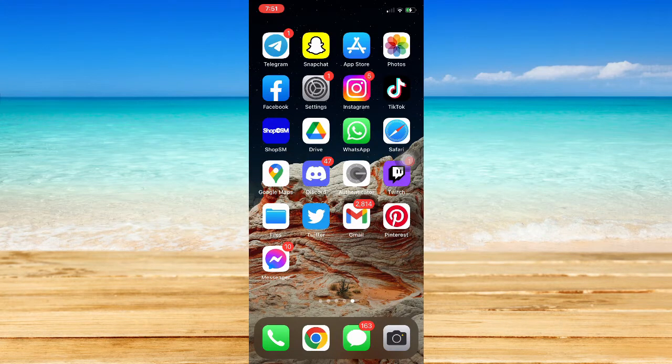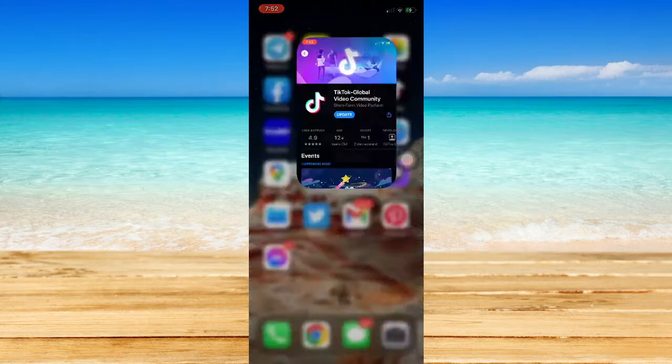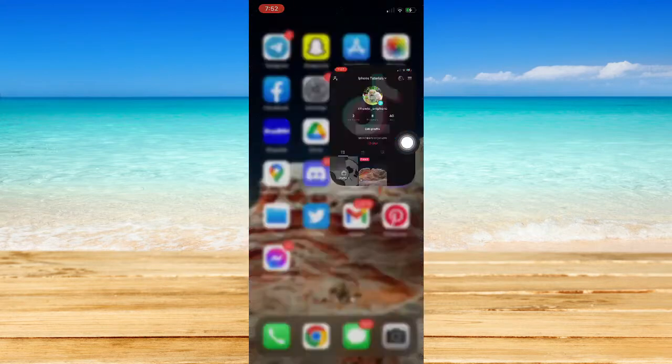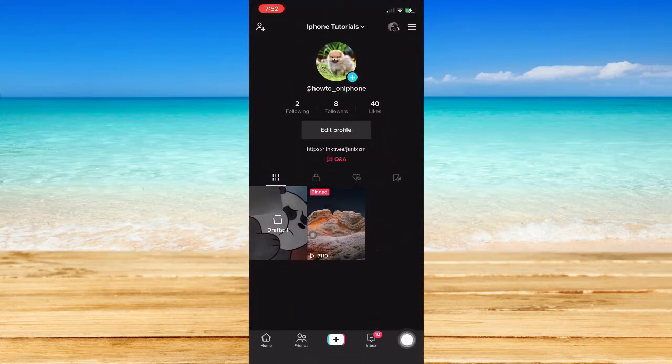The very first option that I would suggest is to make sure that your TikTok app is up to date. If not, please go to the App Store or the Google Play Store and update your TikTok app. Once you have updated your TikTok app, you may now open your TikTok and then go to your profile found on the lower right corner of the screen.